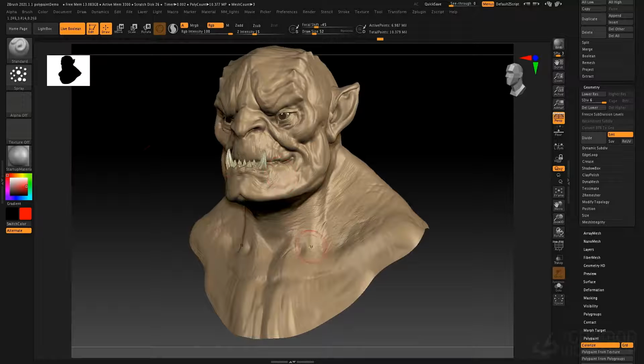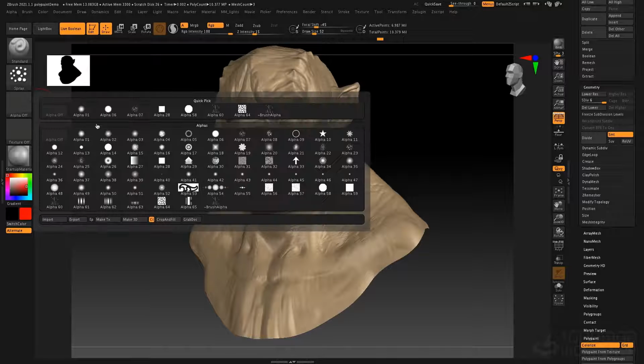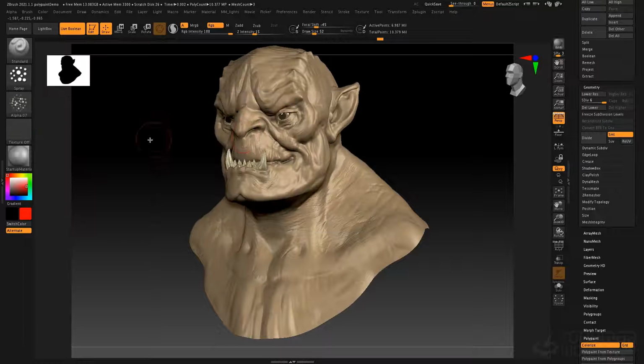So I'm going to further customize this brush by going to the alphas and selecting alpha 7, which are just these little dots. And this sort of approximates an airbrush where you've got your settings on the airbrush set so it spatters out little dots of paint when you're painting. So I'm going to use this to paint just by clicking on the surface and dragging. And that spits out these little dots of color.